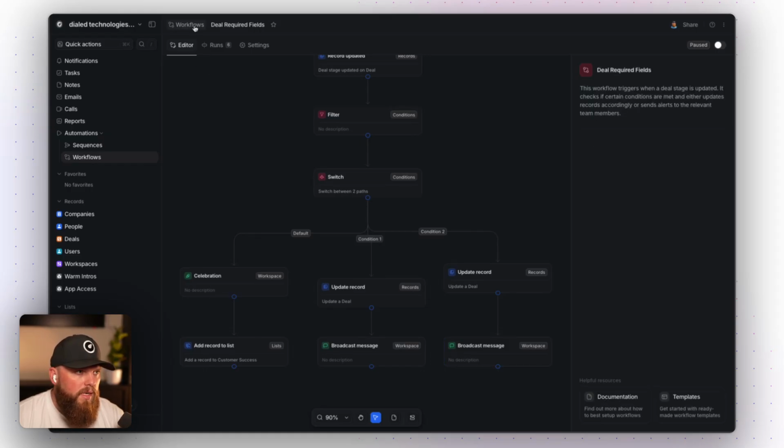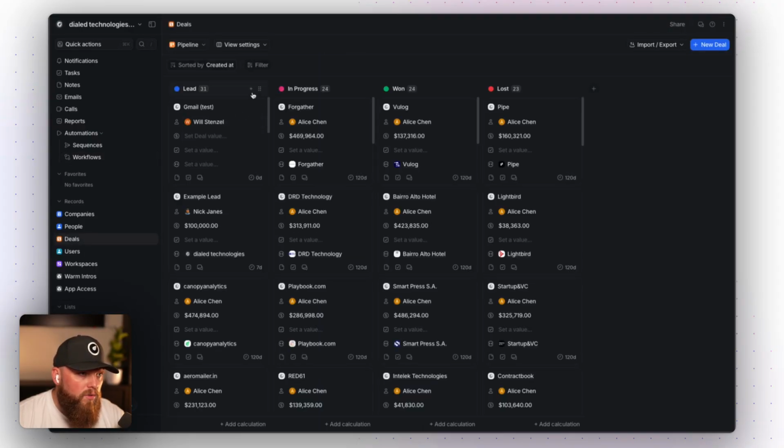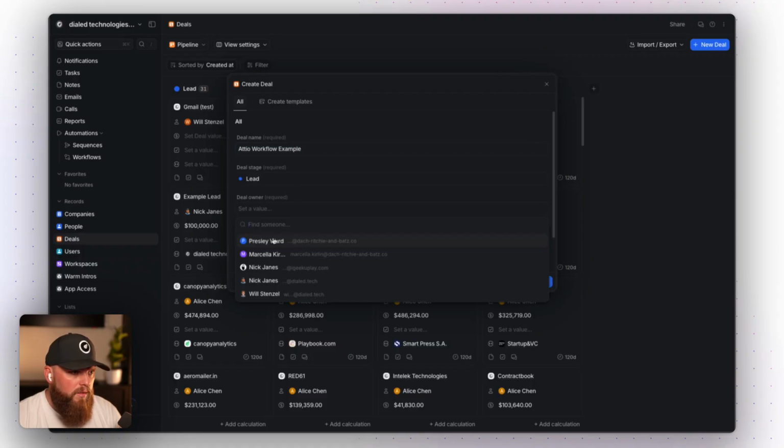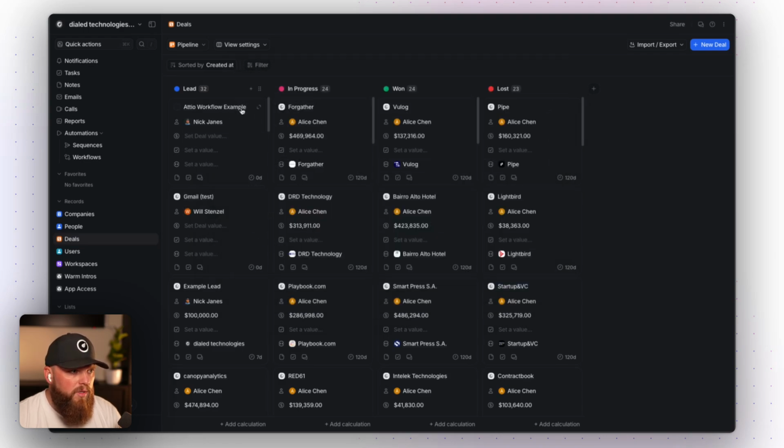So let's start a new workflow. First thing I will show you is if we go into deals, we're going to create a new deal in lead. We'll say Attio workflow example. Lead, the deal owner is myself. Deal value will leave empty. Associated company we'll also leave empty. I will create this, and we will use this as our example.